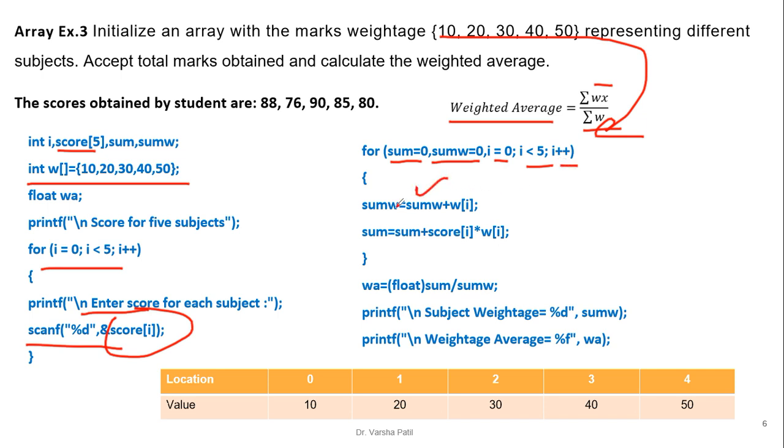First, sumW is equal to sumW plus W[i]. Here only the weight we are adding, and sum is equal to sum plus score[i] into W[i]. So it will multiply this 10 with the corresponding element, and after this we have to find out the weighted average. Here this is also an integer, this is also an integer.